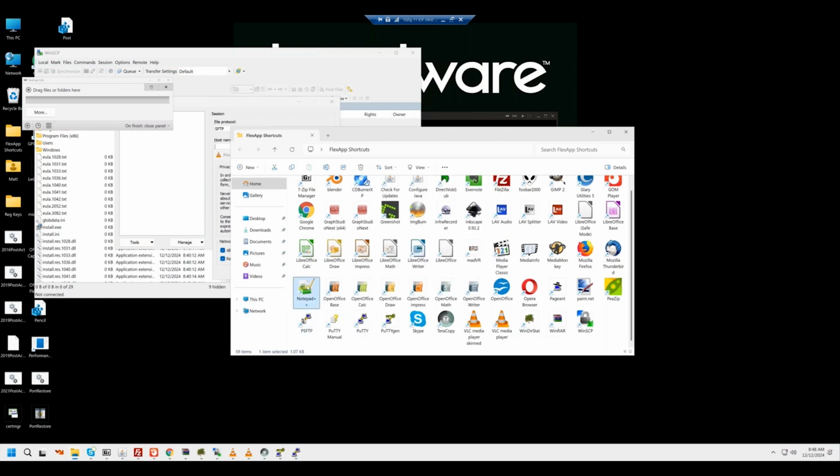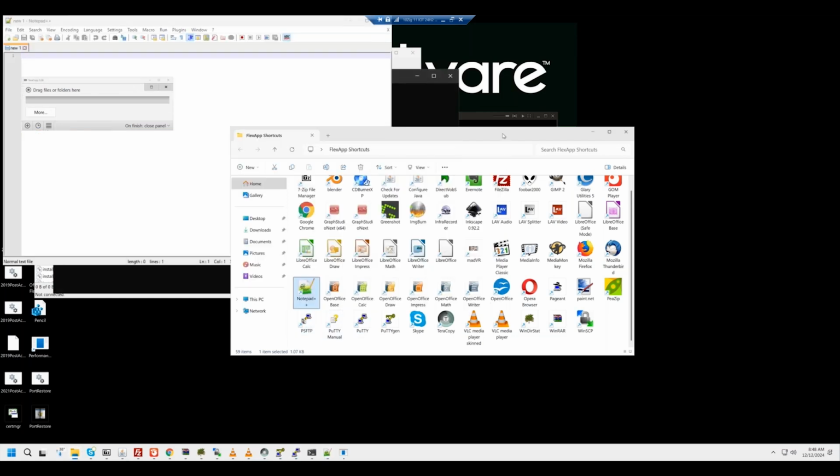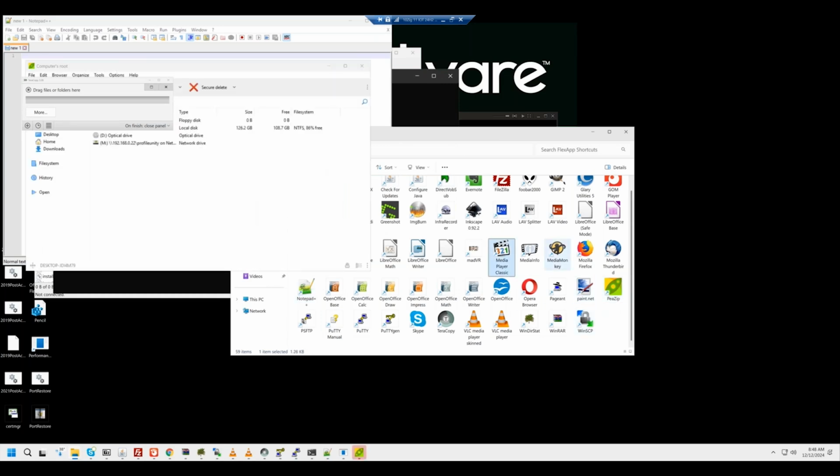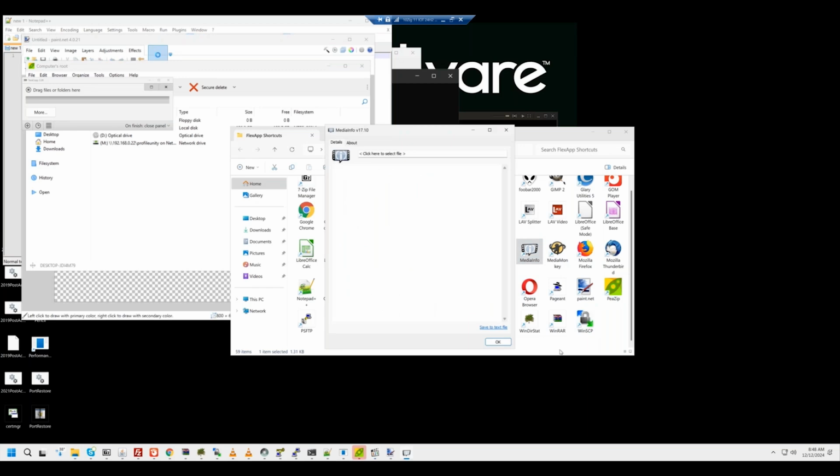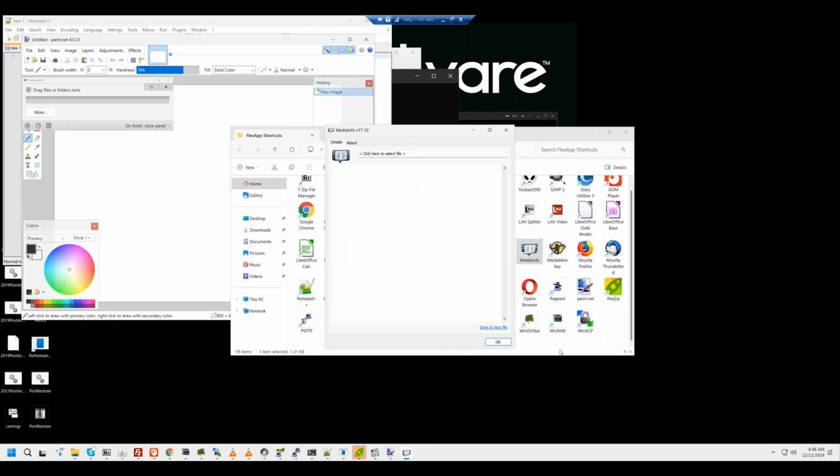So now I'm replacing parts of the OS with FlexApp. And we can do PSFTP and Notepad++, and we're going to do PeaZip and Paint.net. And Paint.net is a big Photoshop open source replacement, so it's a fairly sizable application. And we'll do some MediaInfo, and we'll do some other stuff too.